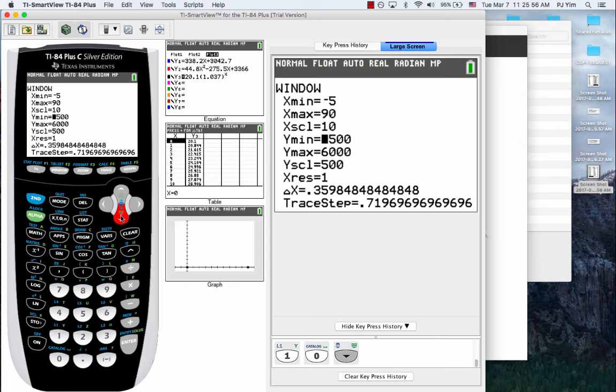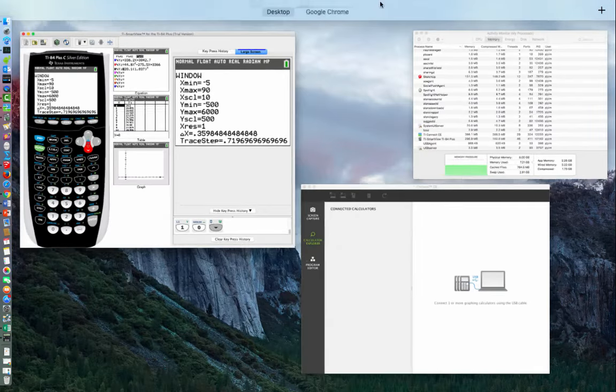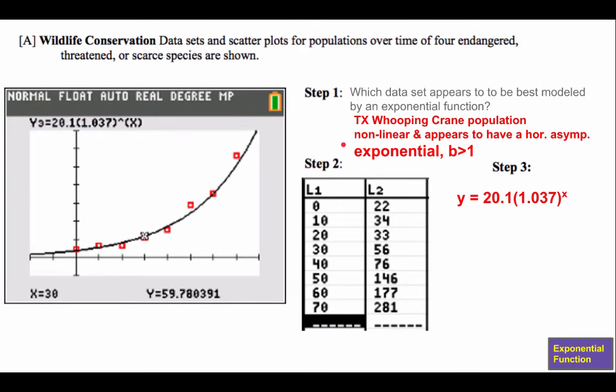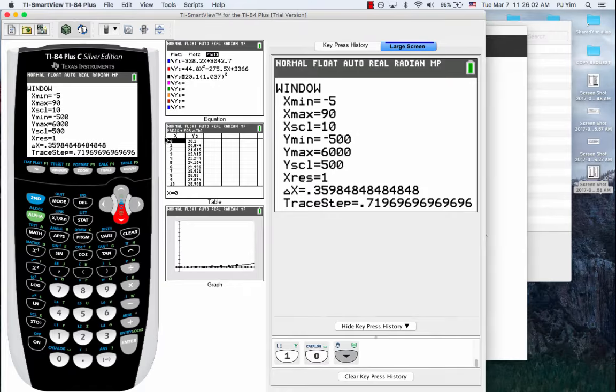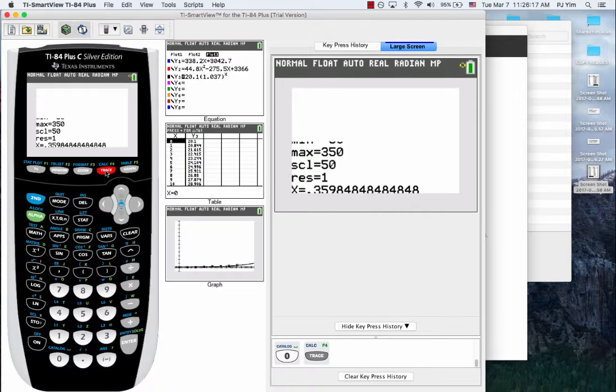And I believe the y maximum value was what? 281. So maybe 350, every 50. And I want my minimum to be -50. Okay, let's trace it out now.